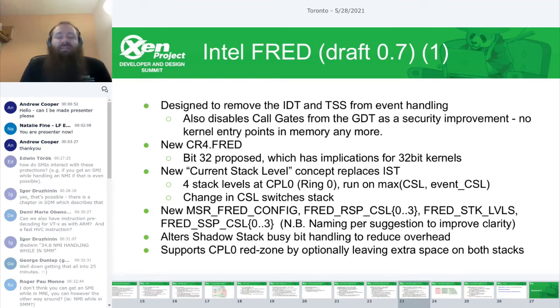At the point that IDT and TSS were taken out, I actually requested one extra feature and they said yes. So call gates are also removed from the architecture. You can't use call gates because they have binary differences between Intel and AMD, so no one uses them. And the moment you remove call gates from the architecture, then there are now no longer any entry points into the kernel rooted in memory. So this removes an entire class of attack and means that an attacker has no reason to go and try and find a writable pointer to the GDT. They're going to have to find some more interesting way of escalating their privilege as part of an attack.